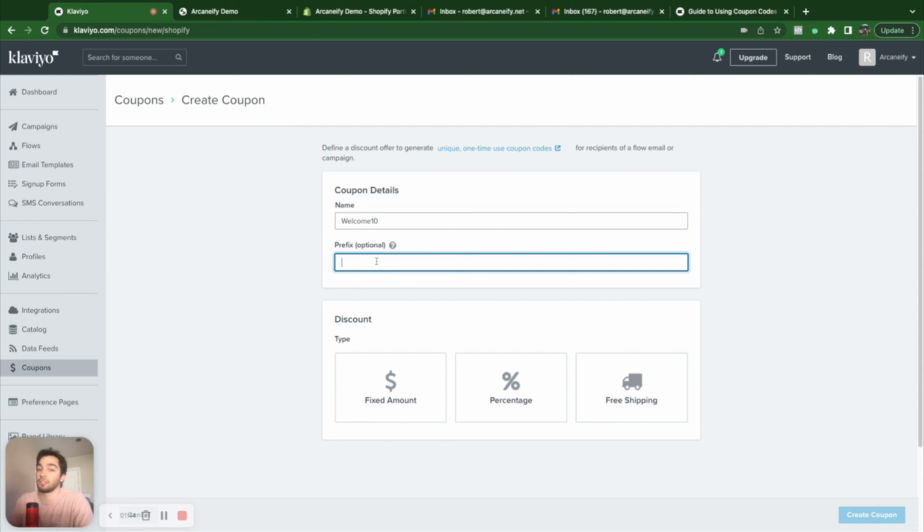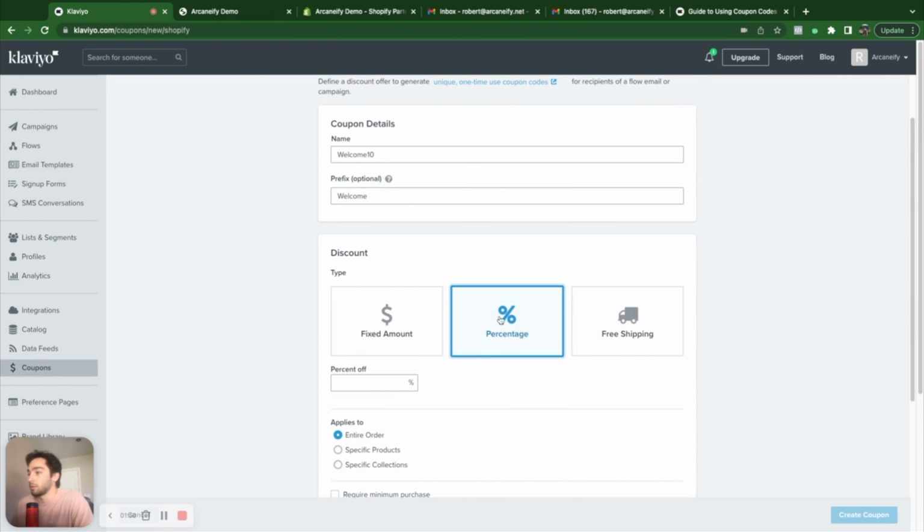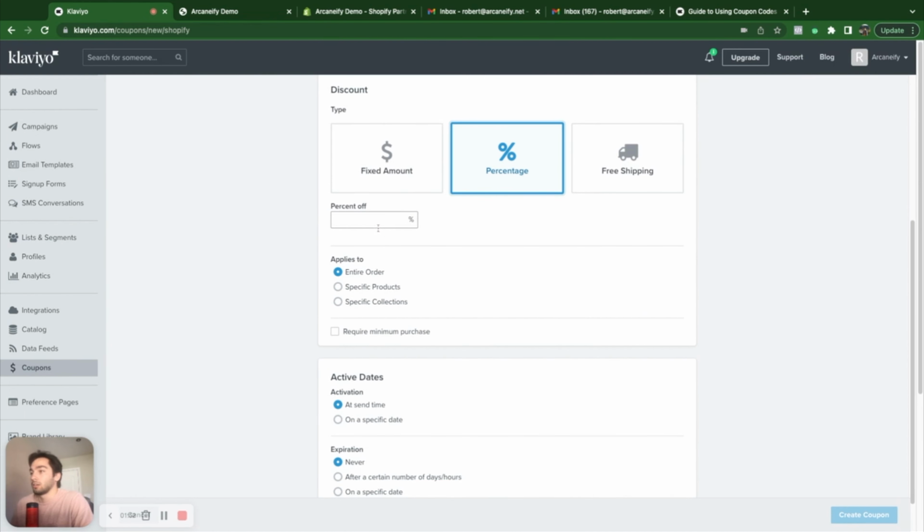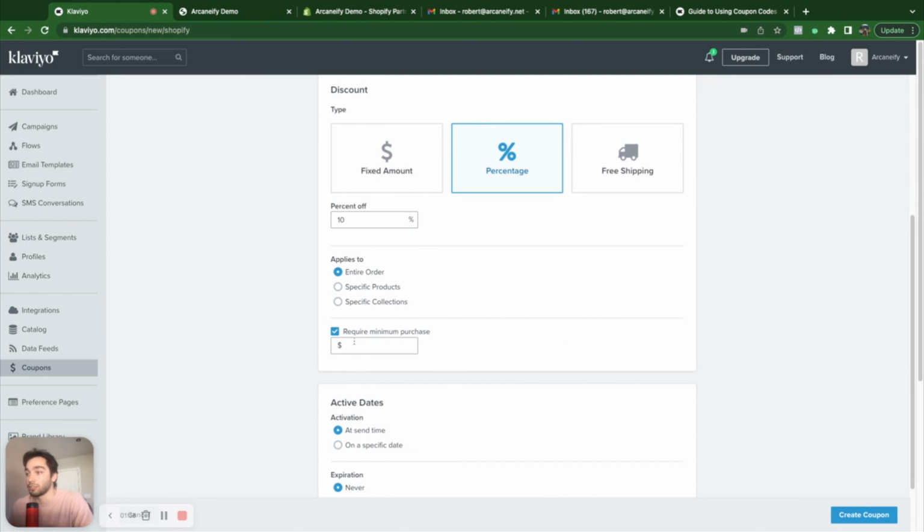Now prefix, this is going to be the part that they see. So we'll keep this simple. We'll just keep it welcome. And then like we said, we want to do a percentage, and we're going to do 10% off. And then sometimes you want to put a minimum purchase, especially if you're doing a fixed amount. So for the minimum purchase, we'll just do $50.